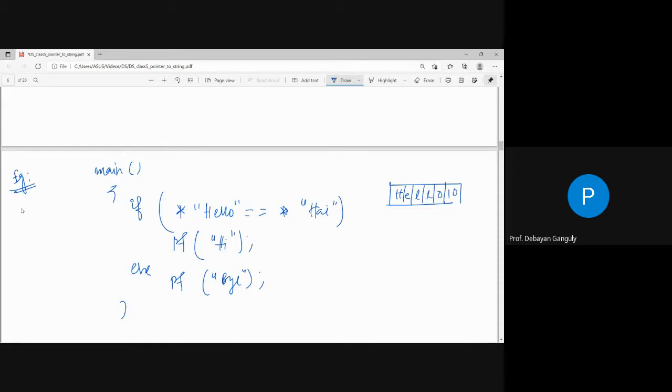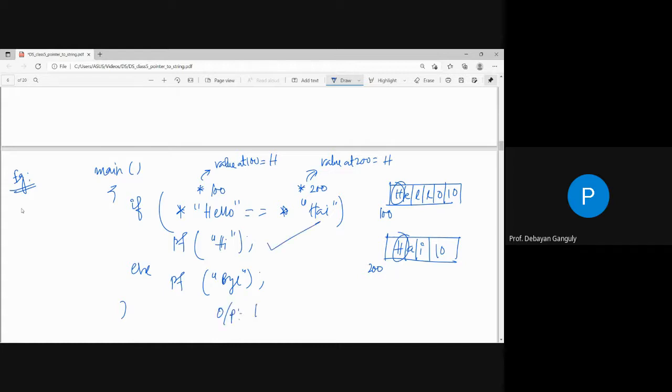HELLO and the null, if it has a base address 100, and this is HAI, and this is a null, because I am giving inverted comma, say base address is 200. So actually this will give you 100, this will give you 200, and there is a star, and there is also star. That means, what do you mean by star? That means value at 100, and value at 100, that is h, right? And of course in that case also value at 200, that is also h. That means that will be similar, and that will give you high. So in that case output is high.